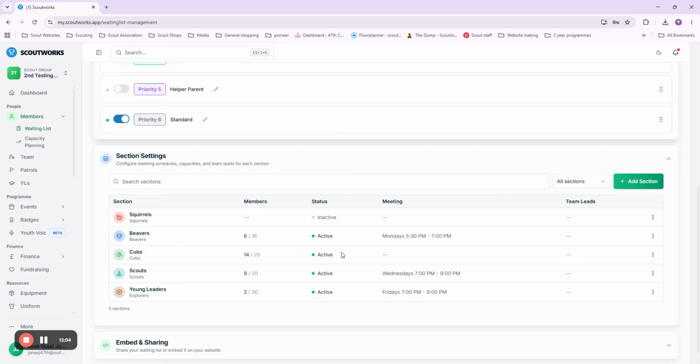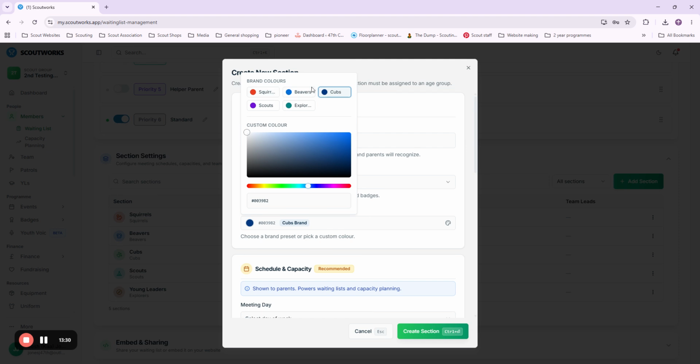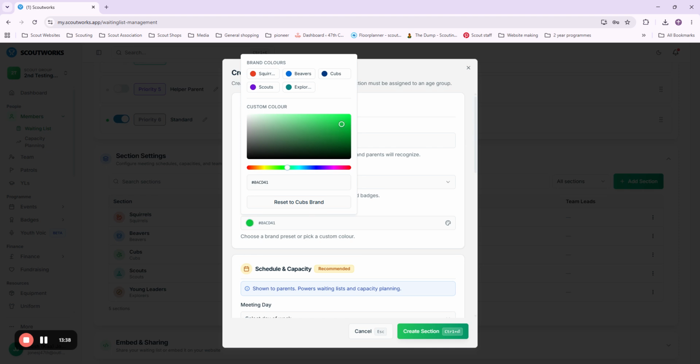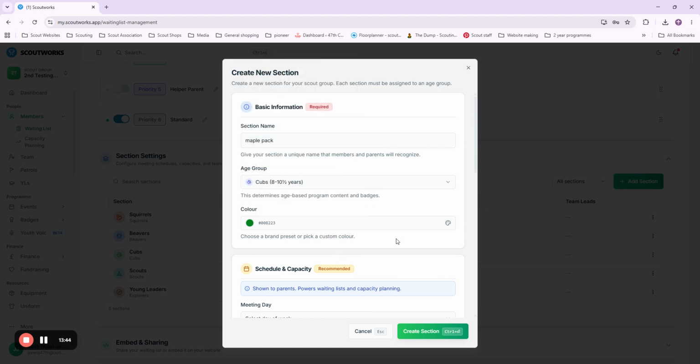Then you've got your individual section settings. So if you're a large group that has multiple of the one section, you can do that and change and do a name. So say Maple Pack, for instance. Then you can select the age group, change the color. So their default branding is slightly off for some of them, but let's just go for that color.